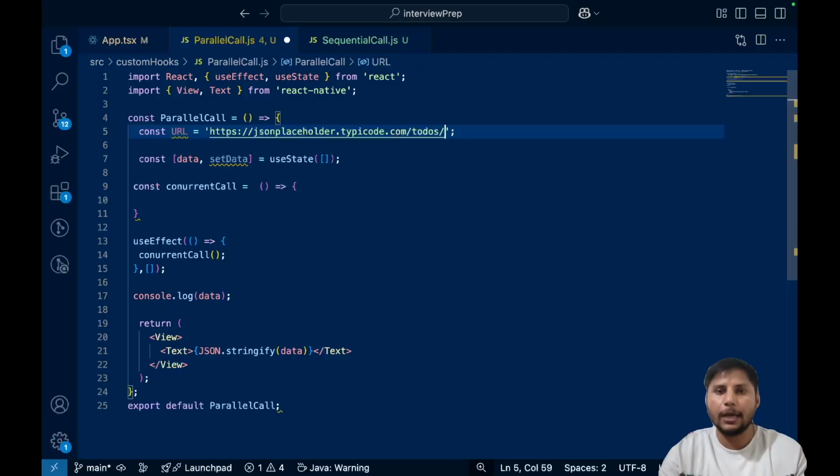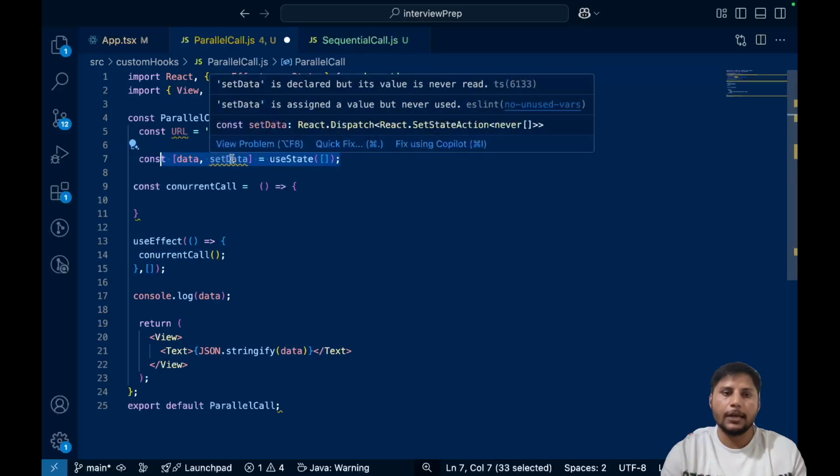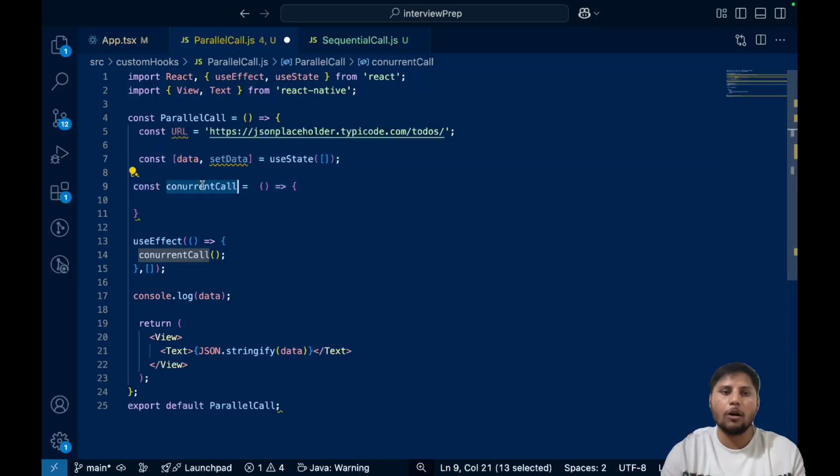You can append it like this. So this is my parallel call component. It has a local state, data and setData. This is a function concurrentCall which we are supposed to complete. I'm calling this within the useEffect. So let's complete this function quickly. As we know, we can call multiple asynchronous tasks parallelly or concurrently using Promise.all.